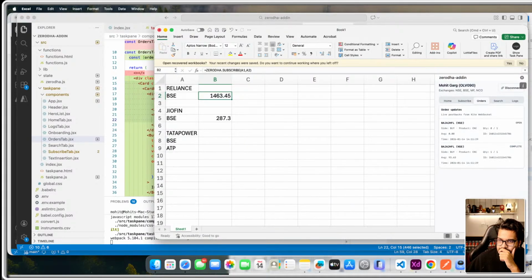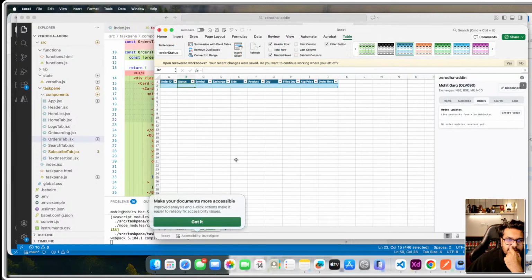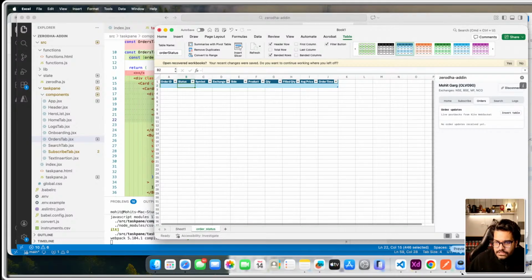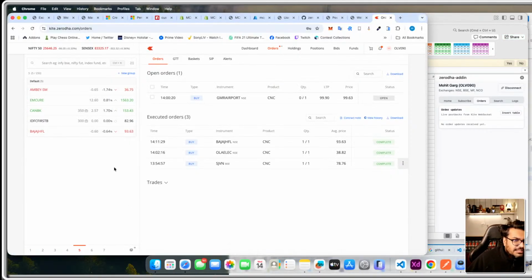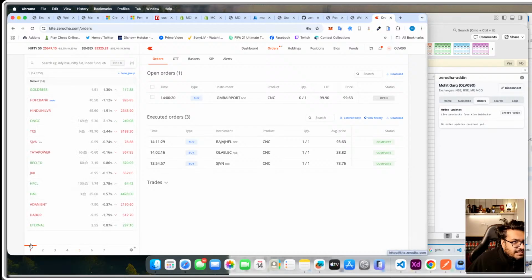Okay, now let's go back. Let me load this. Insert table. Yeah, so this is inserted. Let me buy something again.